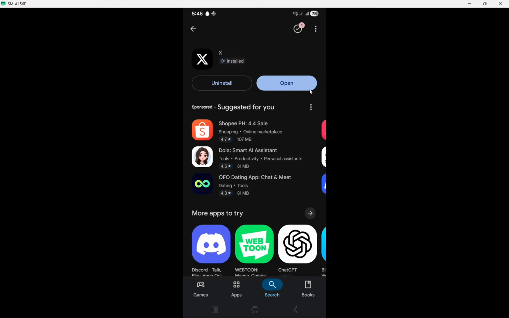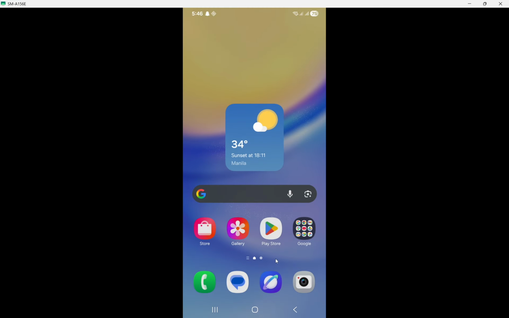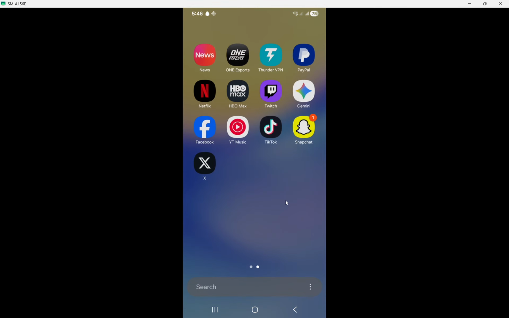From here, you can log in if you already have an account or sign up if you're new. The app will guide you through the on-screen prompts, so just follow what you see. If you're returning, use your existing credentials. If you're new, creating an account only takes a moment and you'll be walked through the basics right away.